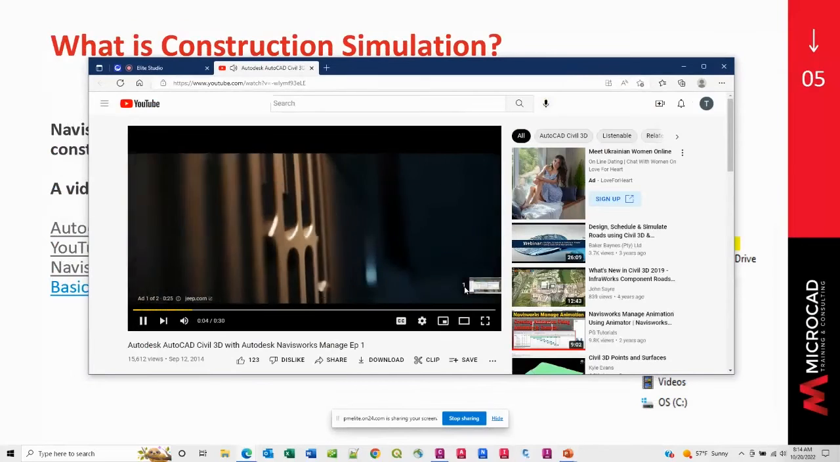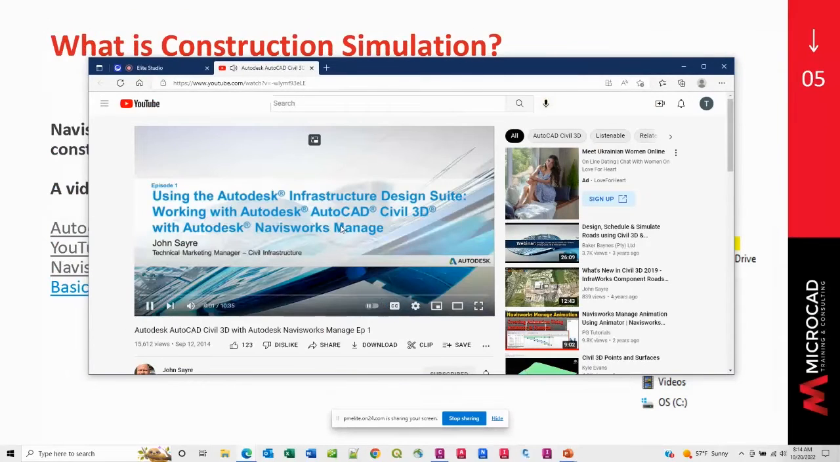So this is a video by John Sayer, who's a technical marketing manager there at Autodesk. And what he goes through in this entire video is what you do to export your corridor for use in the timeliner. Because we're able to go in with our corridor and set up different regions. And when we create the 3D solids, it can put all the little pieces on their own layers.